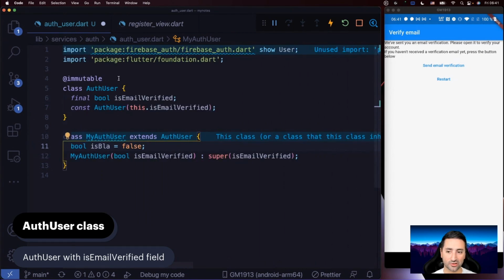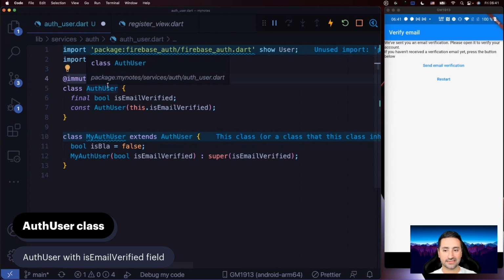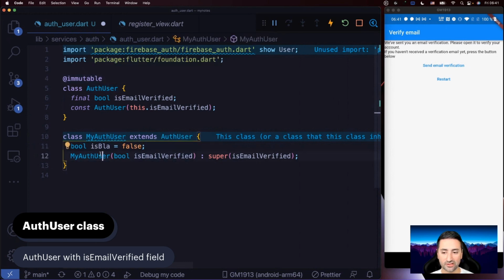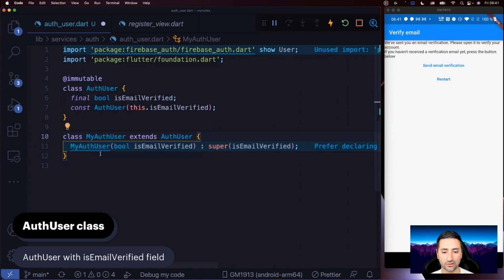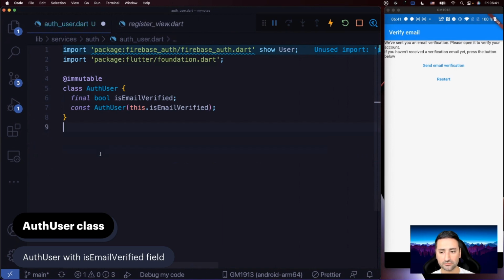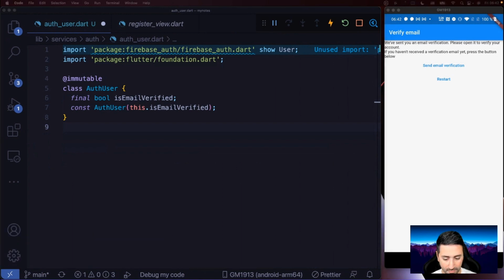So now you see what immutable means. It tells Dart that this class and all its subclasses need to be immutable. They cannot have any fields that change. So by removing this field, you get rid of that little warning, and you can make this const, and the error completely goes away. So now you know what immutable means, okay? All right, great. Now we created that is email verified and a const constructor for our AuthUser. Let's go to the next point.